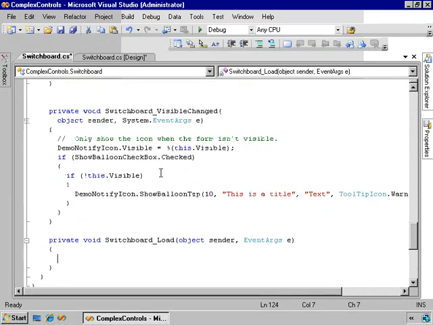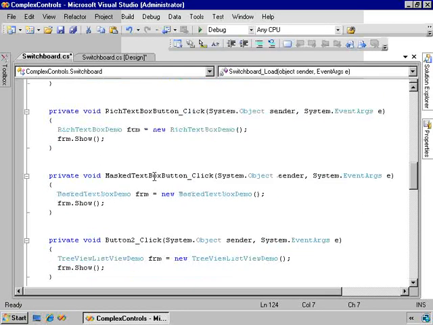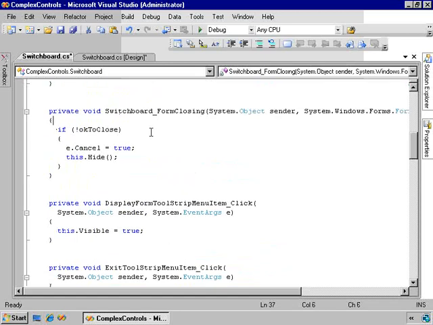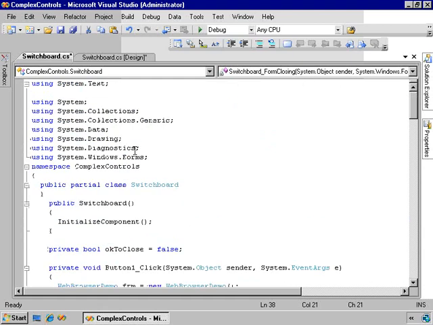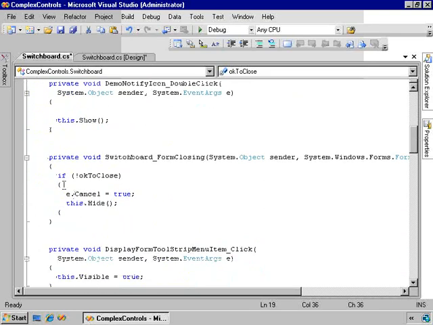If we look at the code for this form, you'll see there isn't too much code in here. The important part is in the form closing event handler. Let's find that first. Here it is. In the form closing event handler, we check the value of a class level variable named OK to close. That's defined way up here, and it's false by default. It's not OK to close. If it's not OK to close, we cancel the closing and just hide this form.